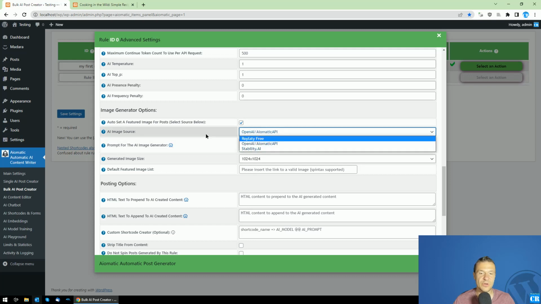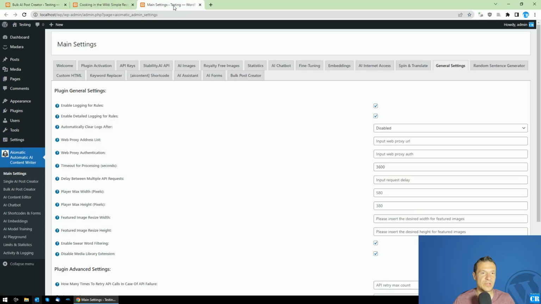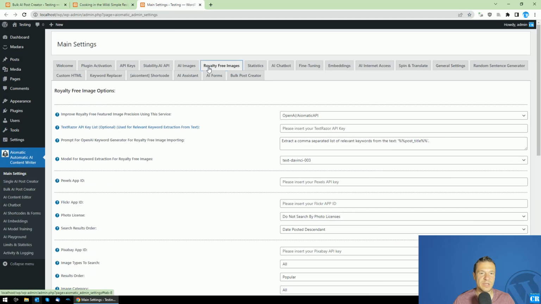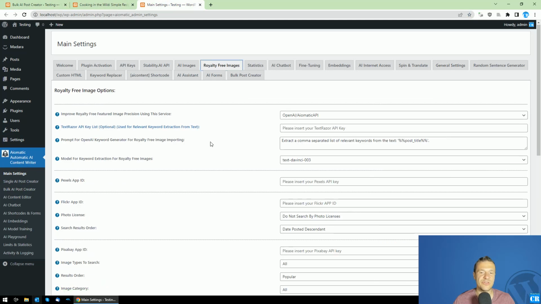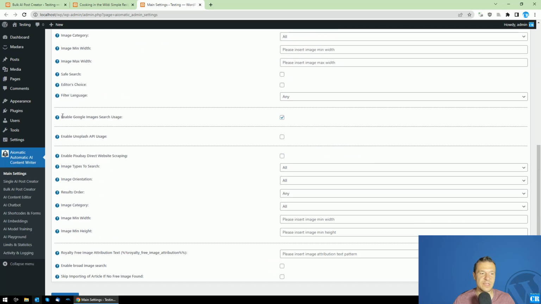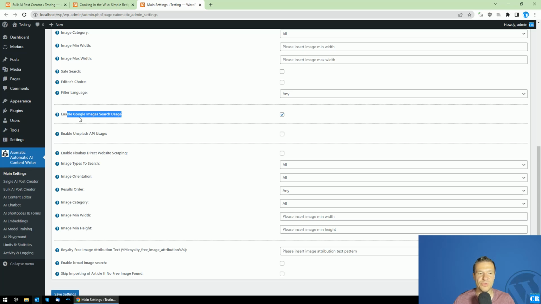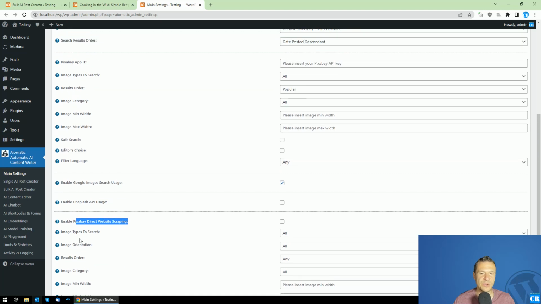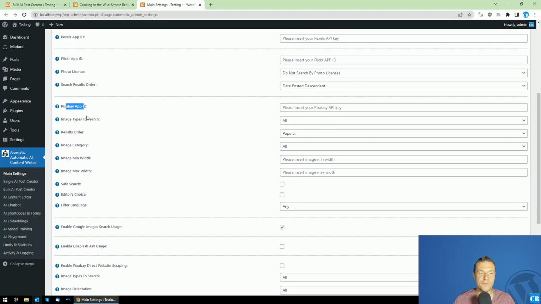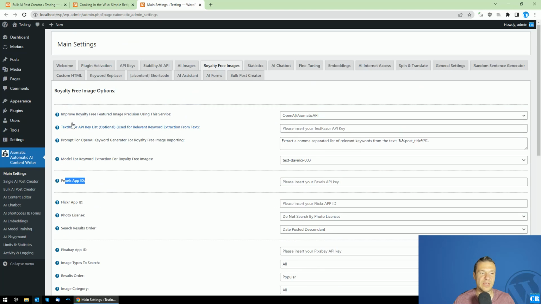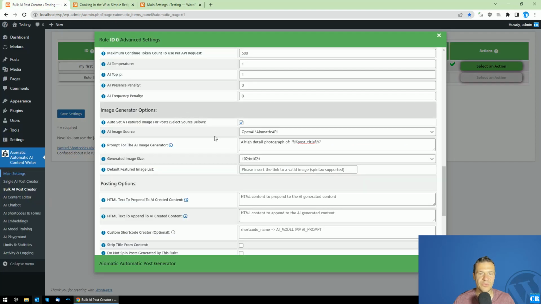If you select royalty free, then you need to go into the main settings of the plugin, the royalty free images tab, and be sure to activate here one of these sources. So I like to use Google Images Search, but you can activate also Unsplash, Pixabay. You can also use the Pixabay official app, Flickr app, Pexels app, and so on. So I use in this case OpenAI and Aomatic API to generate an AI generated image.